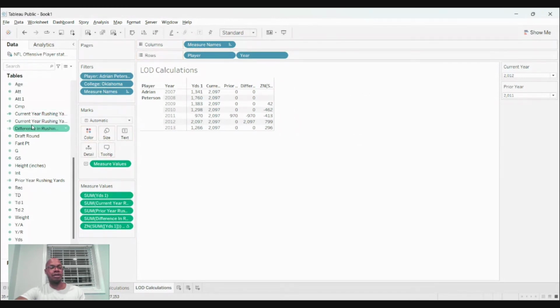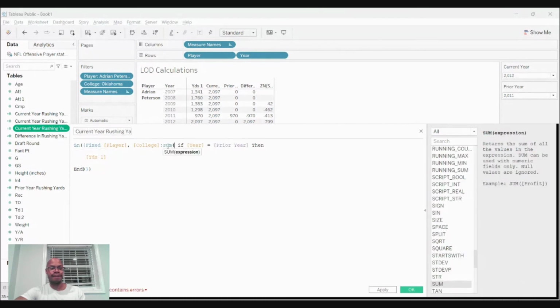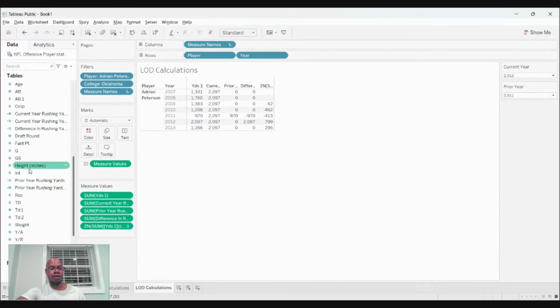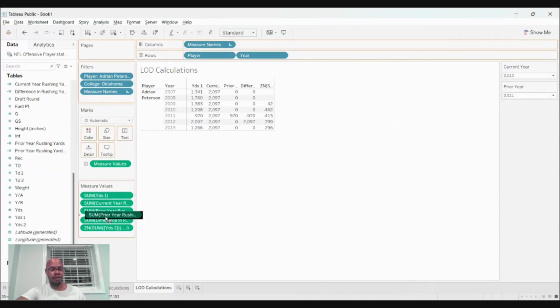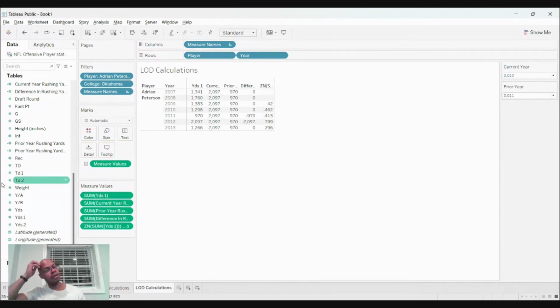Then I'm going to take this one and duplicate it, and change this to prior year. Okay, so now we have our prior year. I'm going to add that here, and you see the 970 makes sense. So now I'm going to drop that because I don't need that anymore.